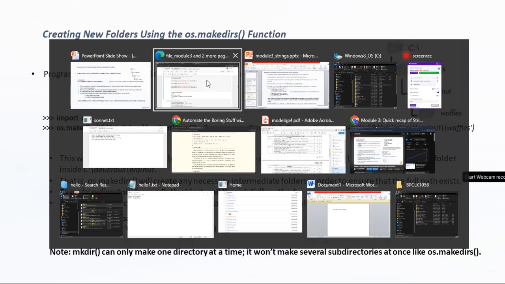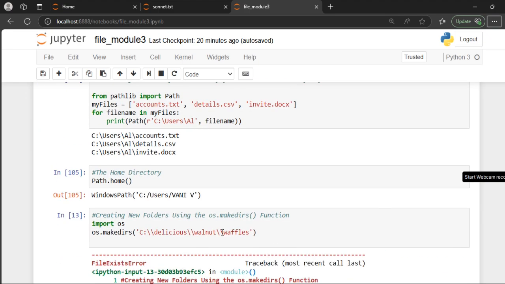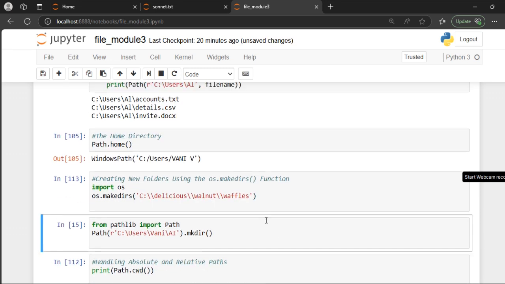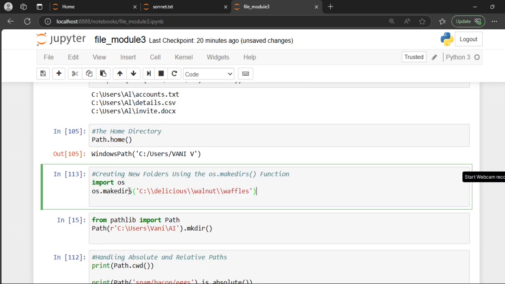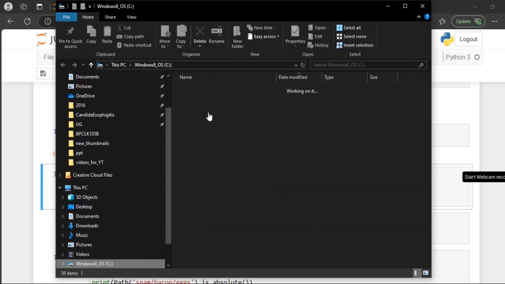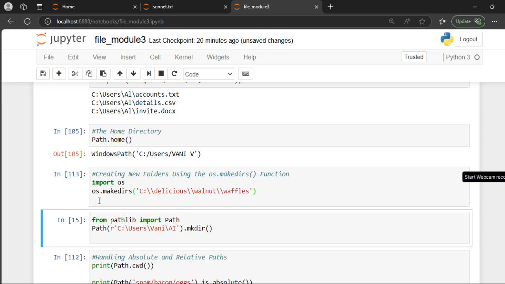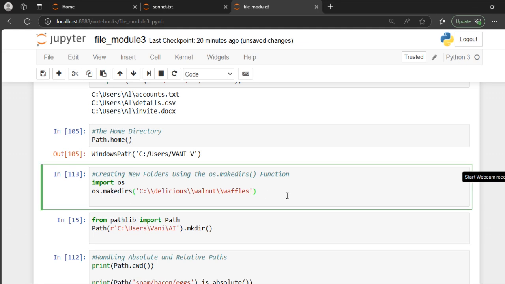So let's see this in the Jupyter Notebook. See here, I have imported the OS, and under that I'm saying create all these folders. So if I now go back to my C drive, I should be able to see all these folders. Okay, so go to C drive. Under that I should see delicious. Yes, it's created. Walnut, it's created, and waffles is created. So basically makedirs created these folders.